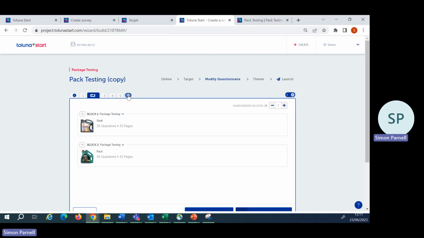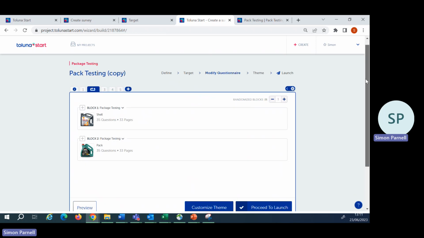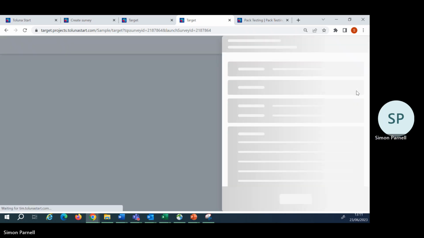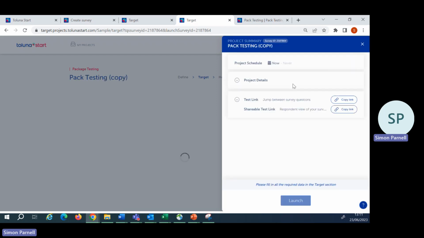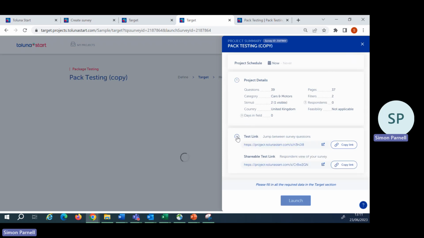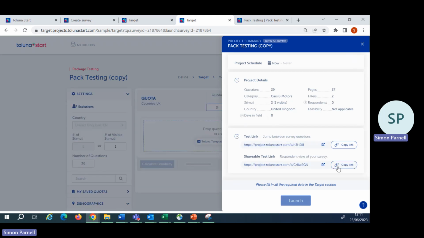When you finish building out the survey, you just press launch. It will clarify for you the amount it's going to cost and how long it's going to take. And you can also send a test link to anyone in your organization to check it works properly. So the launch page will look like this. It will show you how long it will take, and it has the project details. It will give you a test link, either for yourself or to share across your organization. And then you can press launch when you're ready.